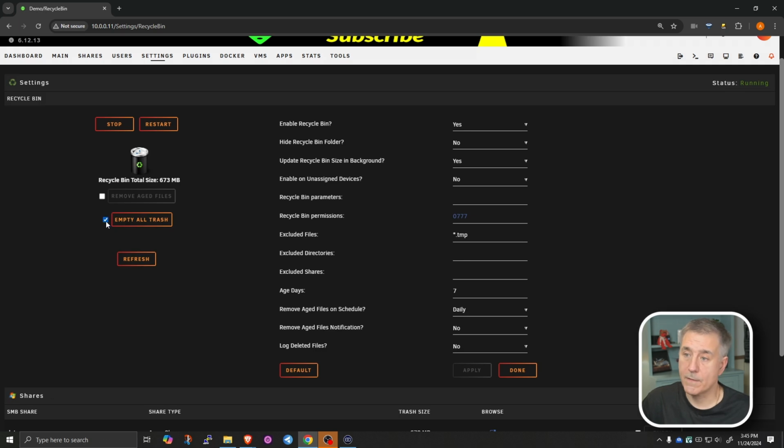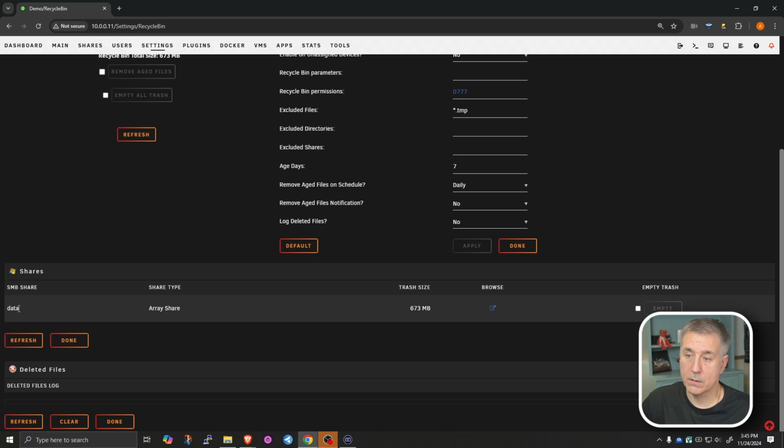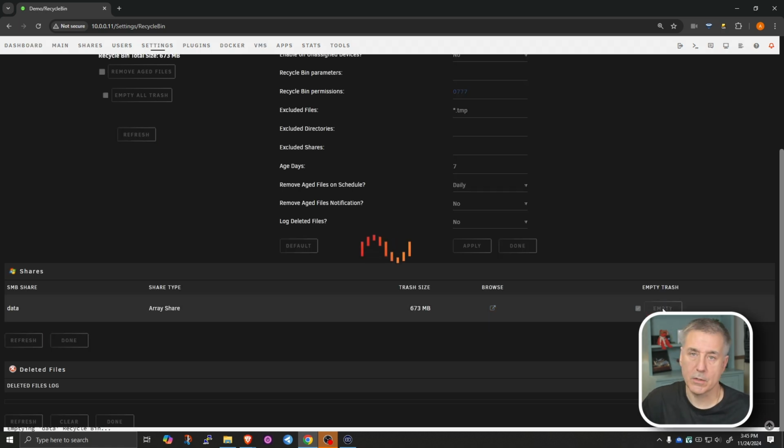Then the other option is if you don't want to delete everything, you only want to delete certain stuff, you can actually go down below here where it has shares. You find the share that you want it to remove the files from. You go over to the right, put a little check in there, and then hit empty. And that'll get rid of everything out of that share where you've deleted files from. Won't get rid of the share, just the files that you'd already put in the Recycle.Bin. So I'll hit empty. It'll purge out those files.